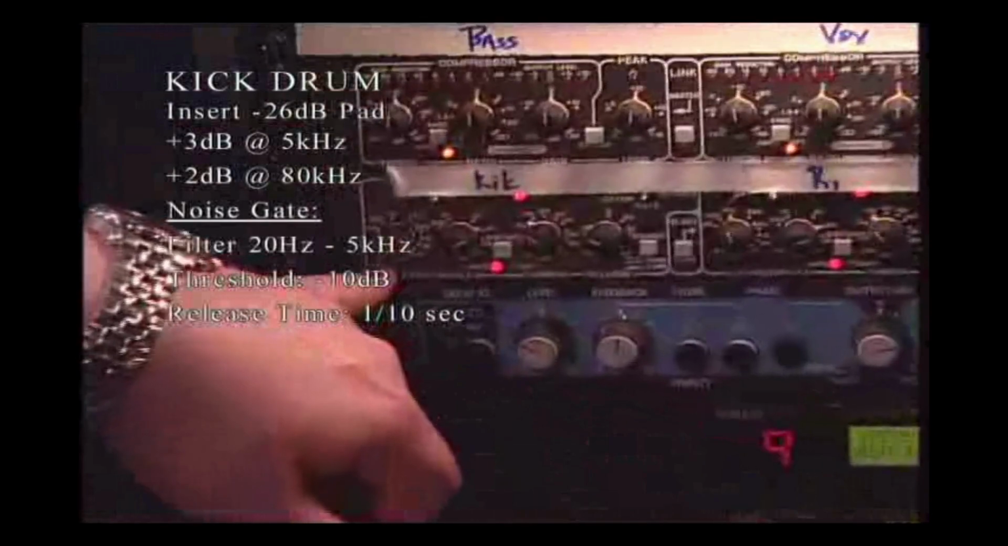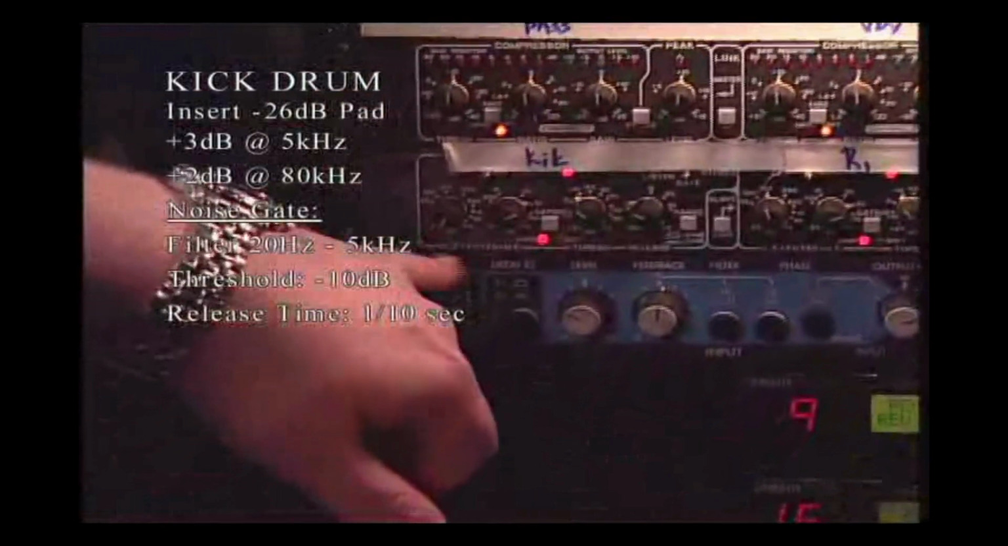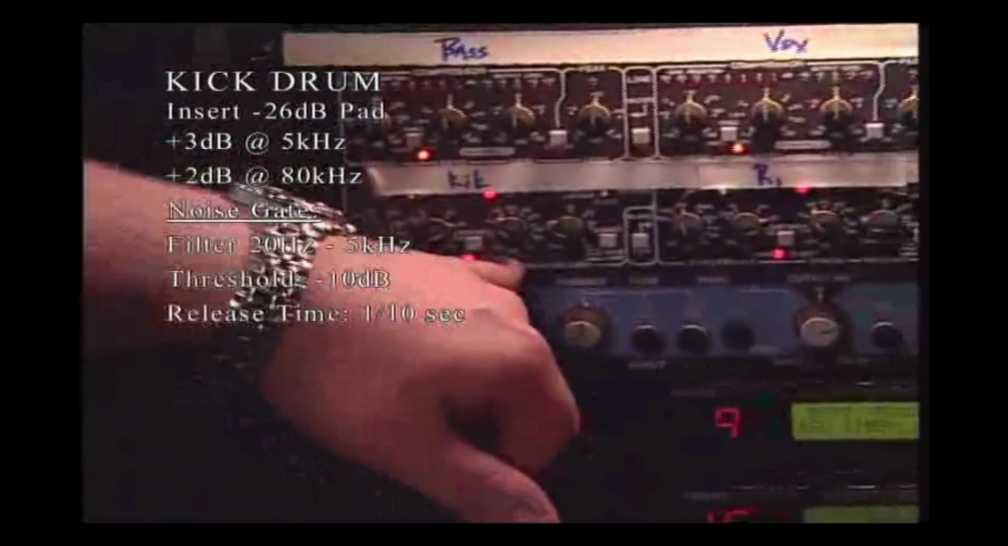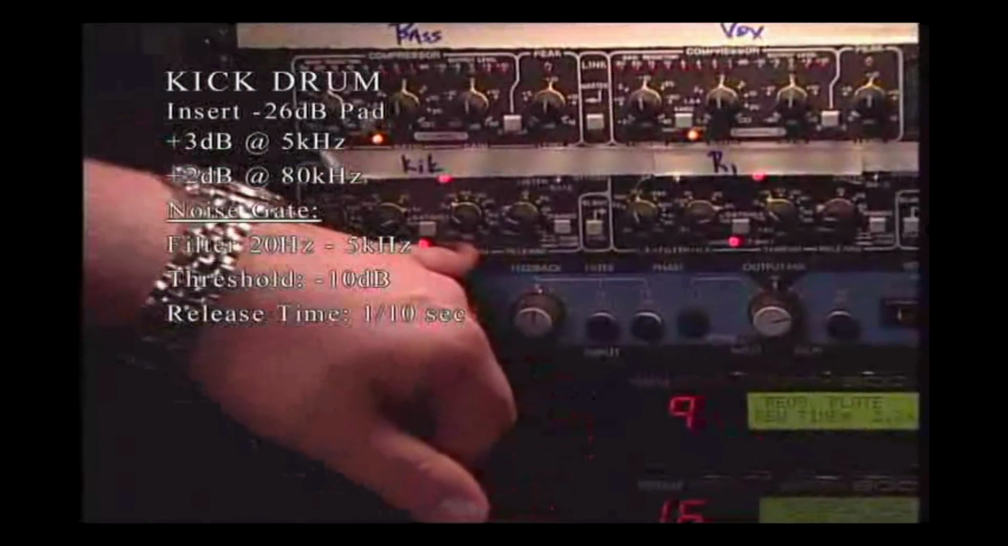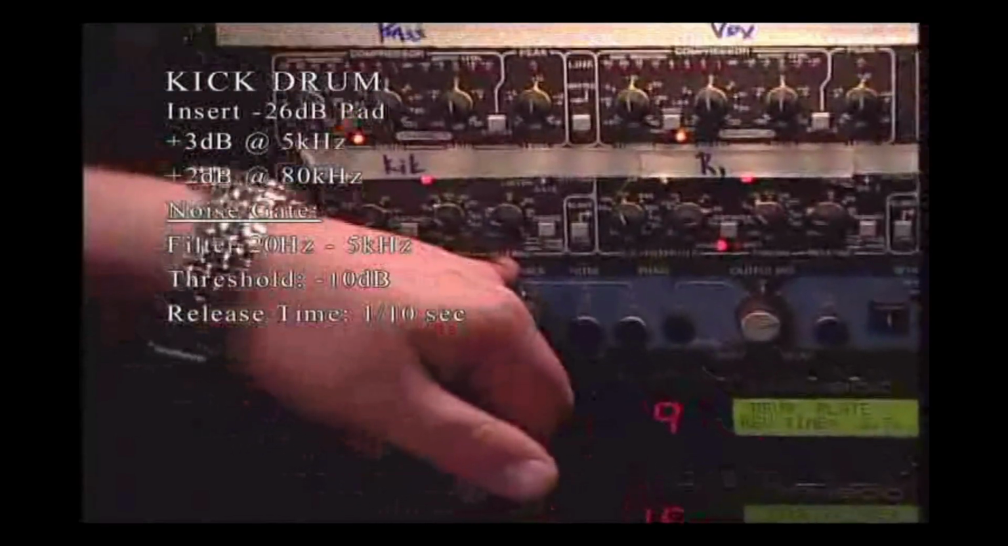Here, the filter is set for 20 Hertz to 5 kilohertz with a threshold of -10 dB and a release time of 1/10 of a second. Dave, what's the function of a noise gate?